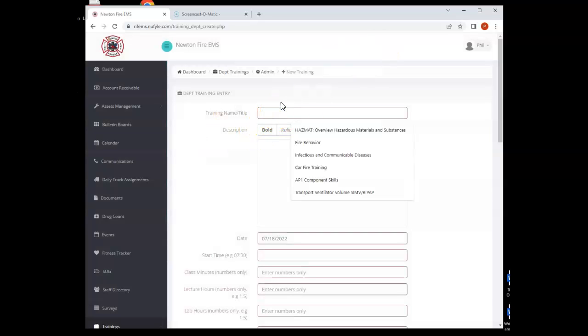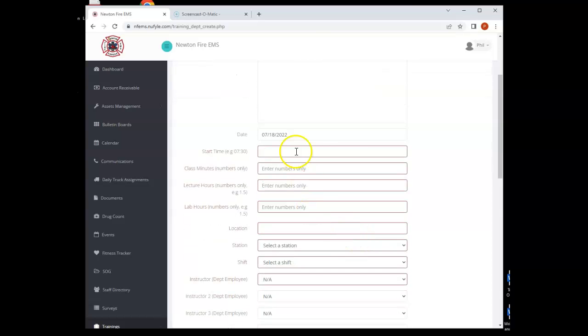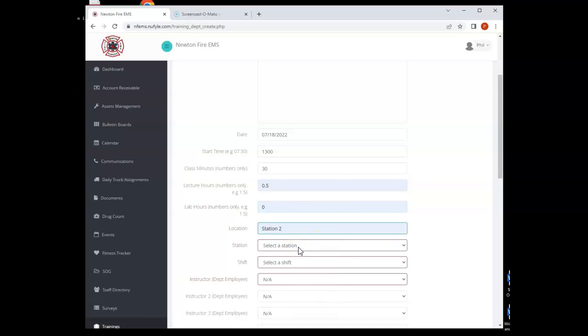And we're going to do a seizure SOG review. And this box you can just leave blank. So anything that's red, of course, you've got to fill it in. So we'll do today. And we'll say 1330. And class minutes. So I'm going to say that this is going to be a 30-minute review. So 0.5 hours of lecture, 0 hours of lab, and we're doing it at station 2.